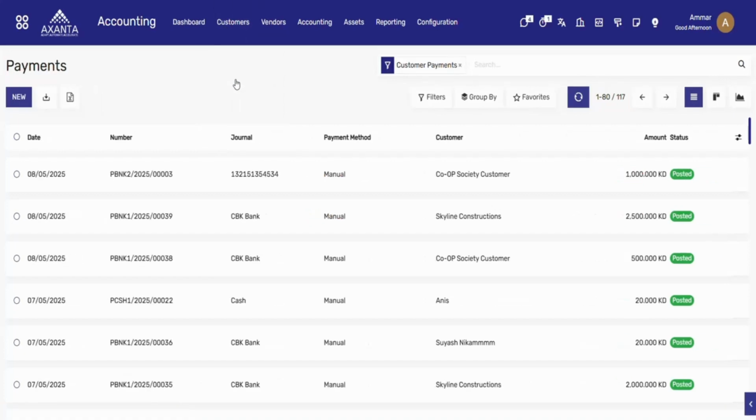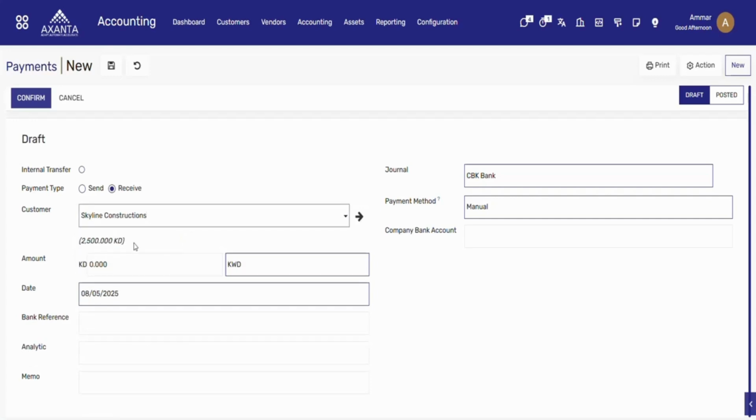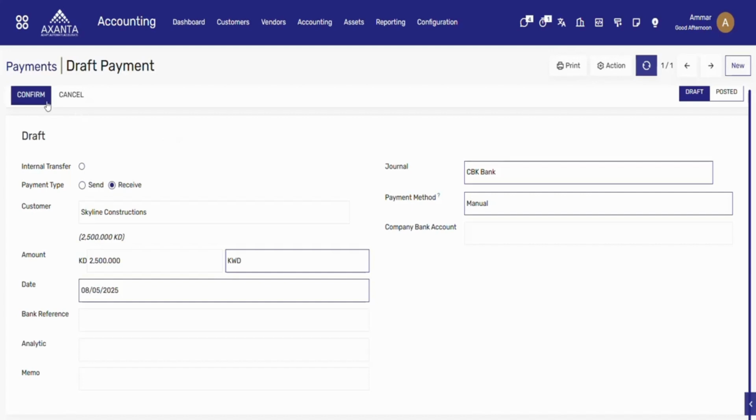Now here we see all the payments that have been registered in the system. To create a new payment, we will click on new. Then we will select the customer, and this will show the overdue amount for this customer as well. We also have the option to select a journal, payment method, company bank account, date, bank reference, analytic account, and we can write a memo as well. For now, we will enter the amount only. Now we will save this and then confirm.